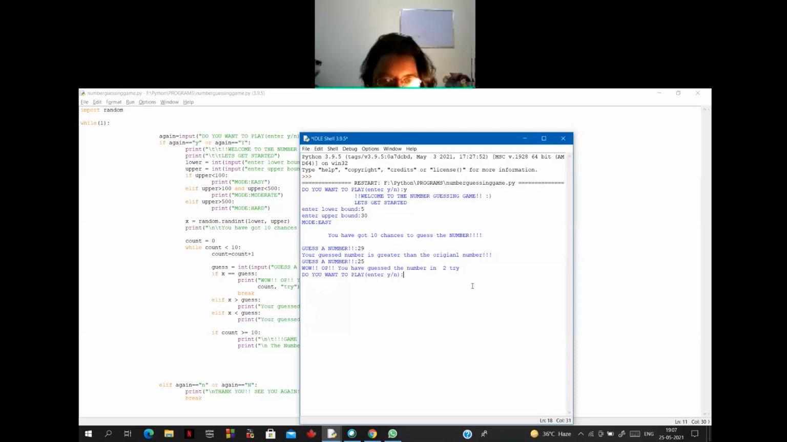Okay, cool. That's nice. And in the code, you have only used a random function to generate the random number for the guessing. And what do you mean by while one? Can you use while true? You have used while one in the bracket.